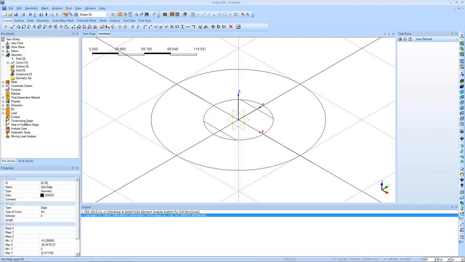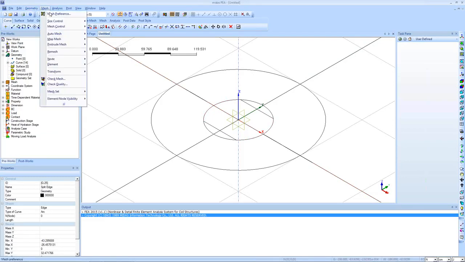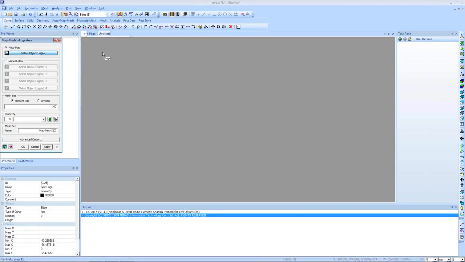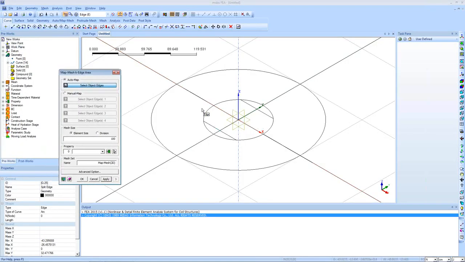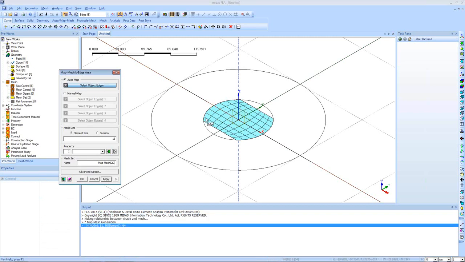OK. After this, I'll go to mesh, map mesh, key edge area. I do not need to create planes to mesh this. I can just select the edges and mesh this geometry. Element size 15 centimeter. I'll choose property of 1 for 2D and 2 for 3D. Click apply. You can see as I chose divisions of 4 here, there are 4 elements defined. Likewise, I'll mesh this entire plane.